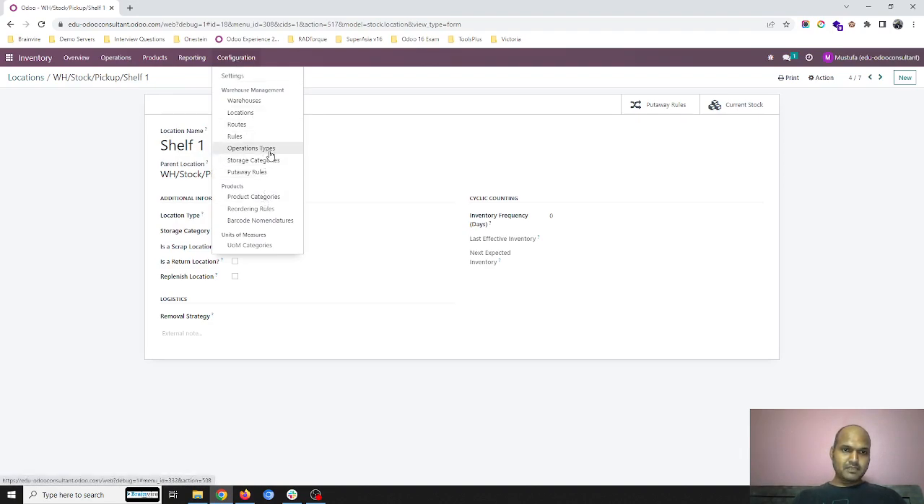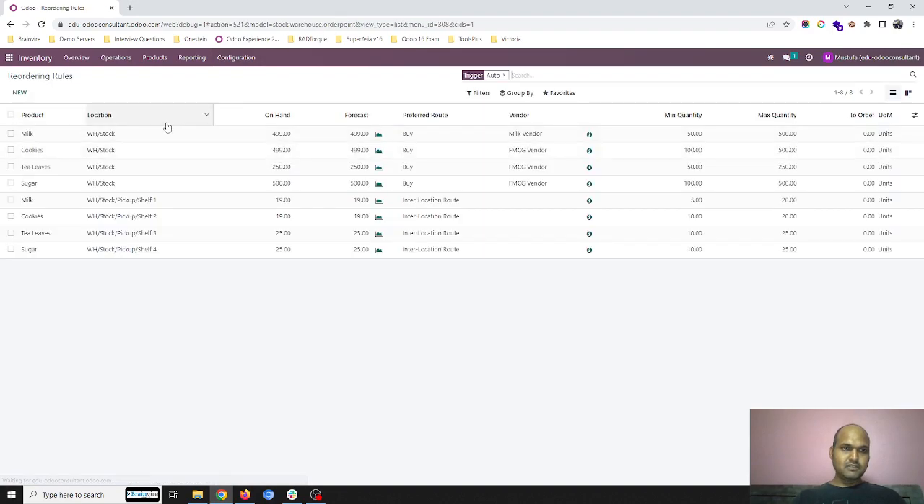And I have defined this reordering rule stock-wise. So for this particular reordering rule, I want to manage shelf 1 where I want to maintain milk, then shelf 2 cookies, shelf 3 tea leaves, and shelf 4 sugar. And then I want to maintain a minimum of 5 up to 20 quantity, 10, 20, and so on. And this is my buying reordering rule where if an item goes below this quantity, it should trigger this.